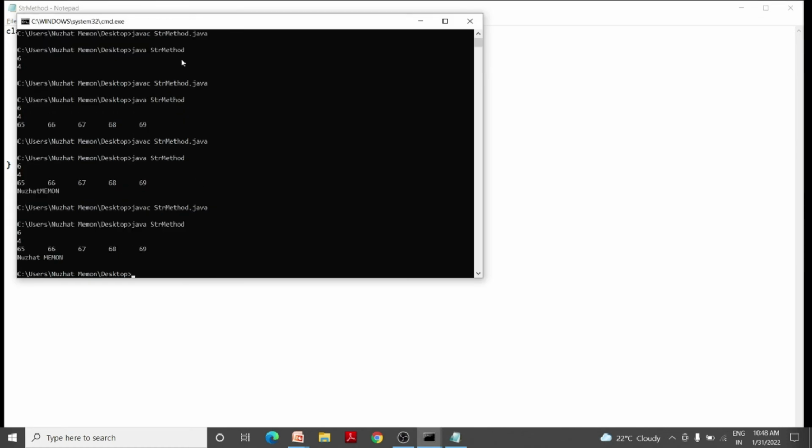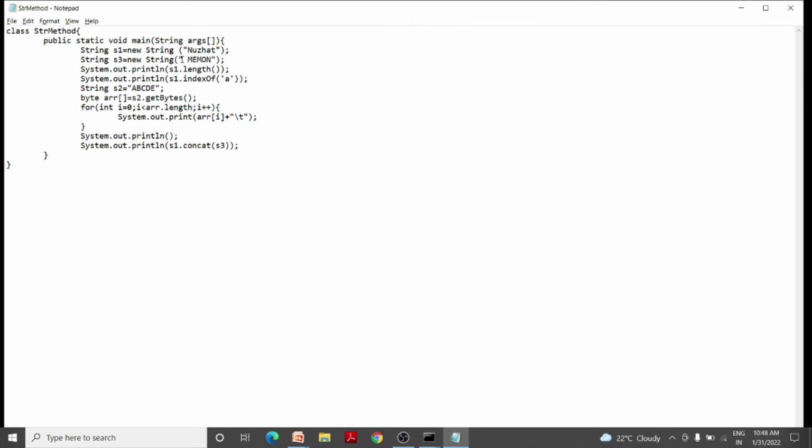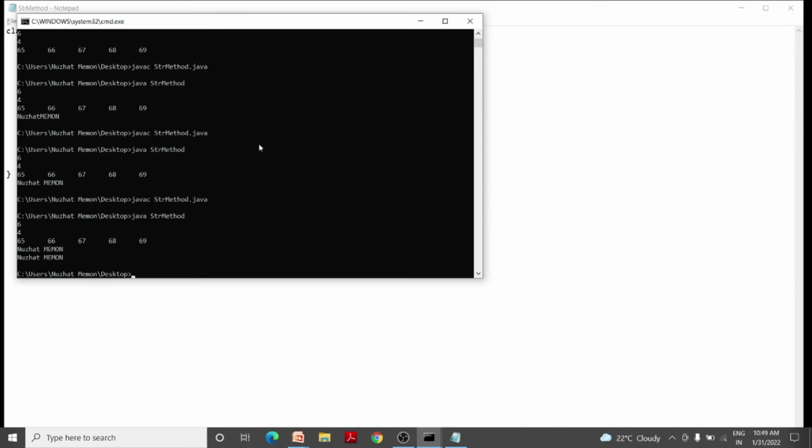Yes, I got it. Here, this concat method is just like using the plus operator. Wait, I will show that also. Here I will try to combine both strings using the plus operator. System dot out dot println s1 plus s3. Yes, so here also I am getting the same output. So in short, the plus operator is nothing but the same as the concat method. This is all about the concat method.